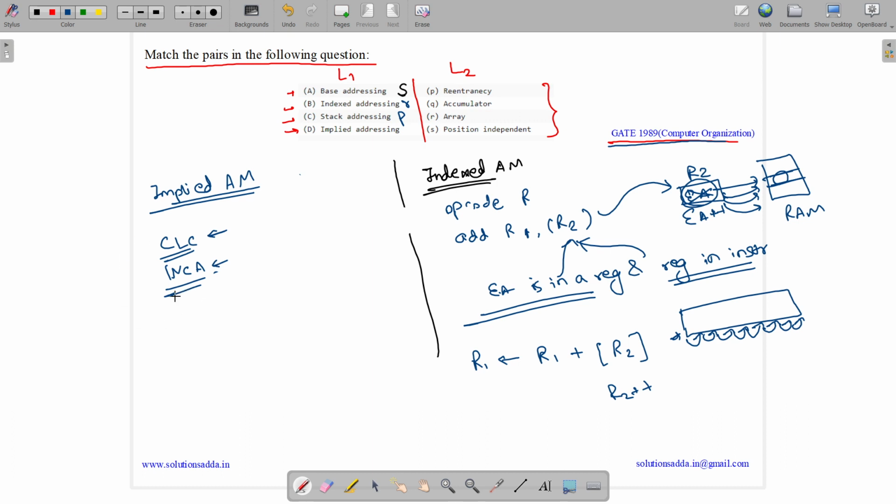We do not give any address. And here, most of the time, the operation is performed on the accumulator, as no address is given, so by default we assume it to be the accumulator. So INC means increment the accumulator value. As it is a zero address instruction, by default we assume the accumulator, thus implied addressing mode is mapped to accumulator. Thus the options mapping is S, R, P and Q.